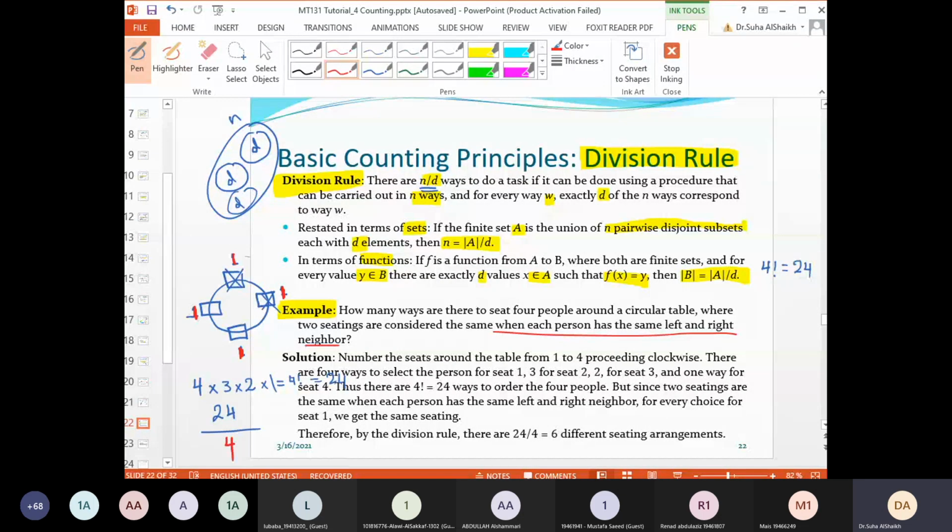And the same thing for person two, person three, and four. كل واحد فيهم ممكن يلف على الطاولة كامل with the same neighbor to the right and to the left, and it is considered the same sitting. So using the division rule, it's 24 divided by 4, and this will be 6 different seating arrangements using the division rule. So the division rule is about ايش؟ ان انا عندي مجموعة من الاوتبوت مقسمة اقسام. Each مثلا 4 are the same. So we divide by 4.